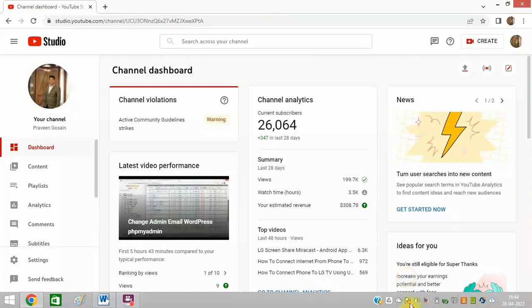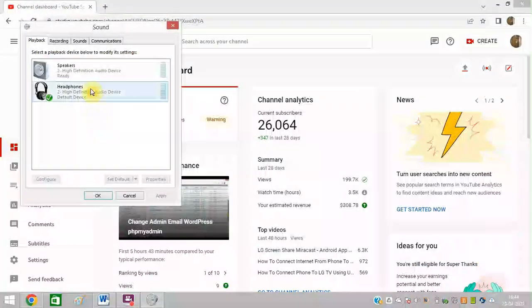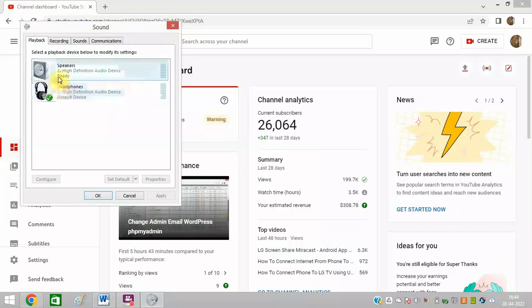Go to this voice icon, right click on this, click on playback devices. Make sure that this is checked in the speaker which you are using. At present you can see my headphone is connected and you can see it is properly checked. Now go to this option and click on this, make it default. So click on OK and make the speaker default so that it is also useful.